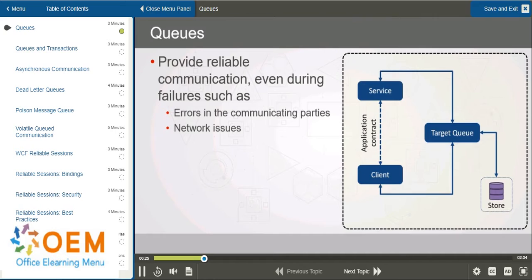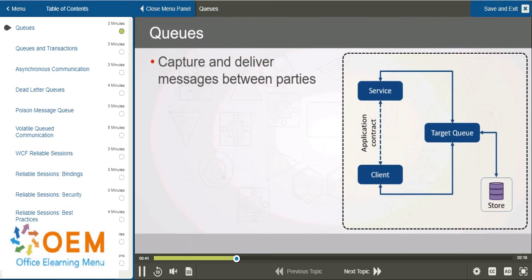The client and service will both communicate with the target queue. Note that the queue has some storage behind it. Typically, the client will send messages onto the queue and the service will pull them off and perform some processing based on those messages. Now, queues capture and deliver messages between parties.